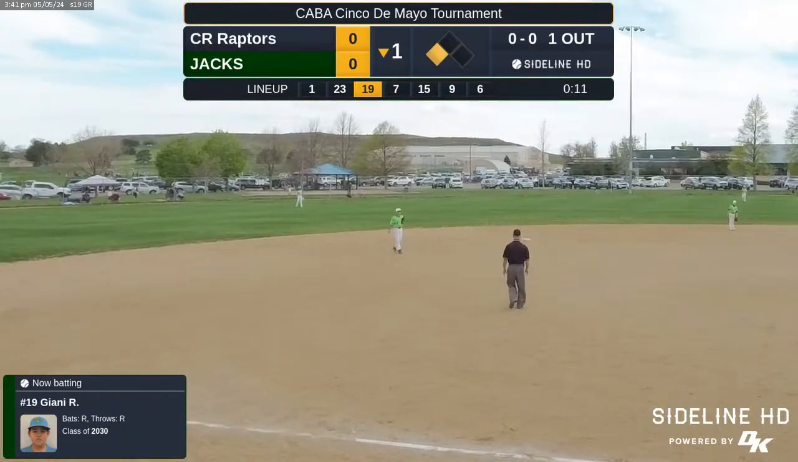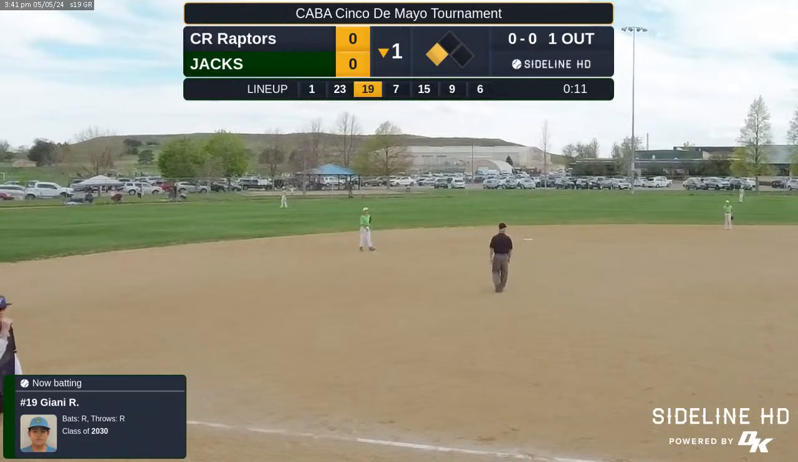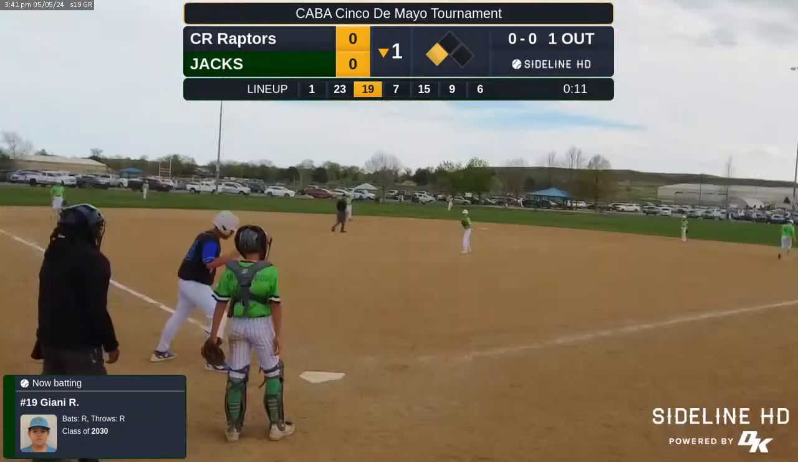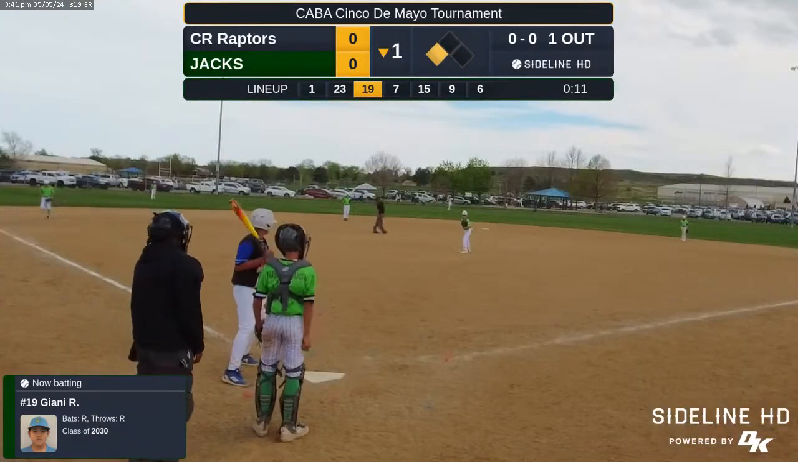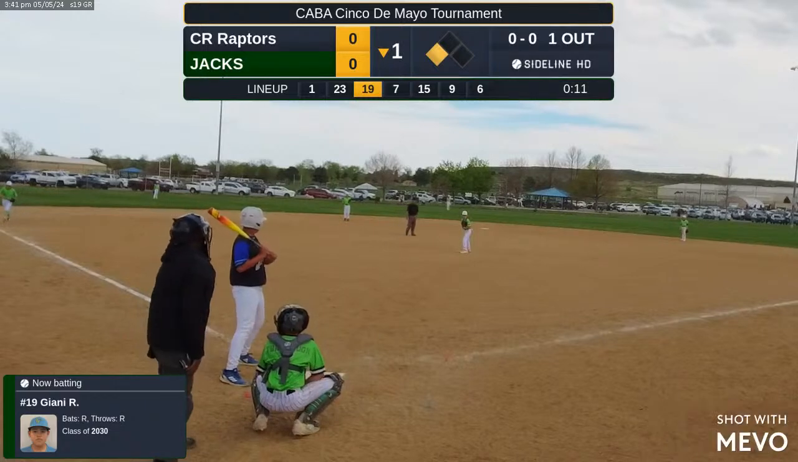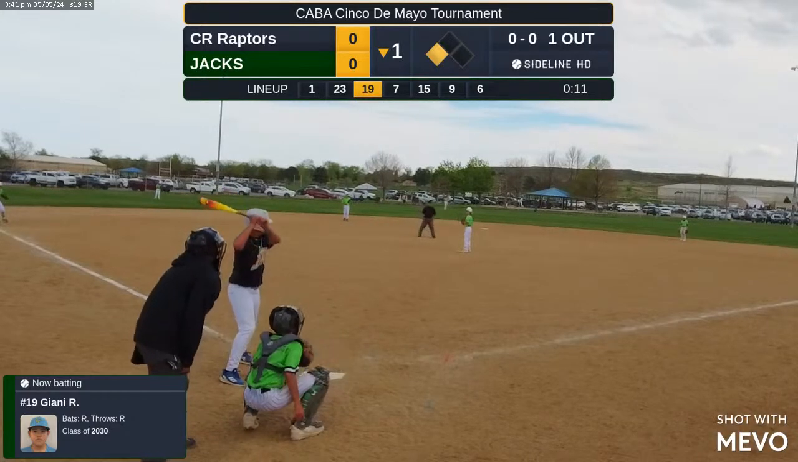Yeah, the wind is blowing my camera. Wow. That's crazy. All right, I'm not going to be able to use my third base camera if that, I'm not sure what's happening over there.